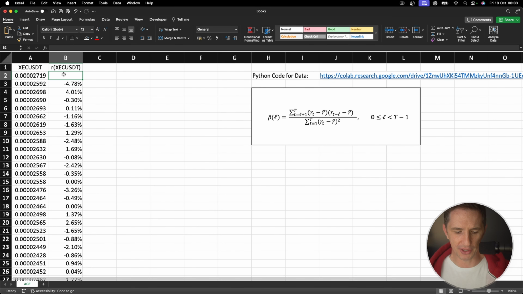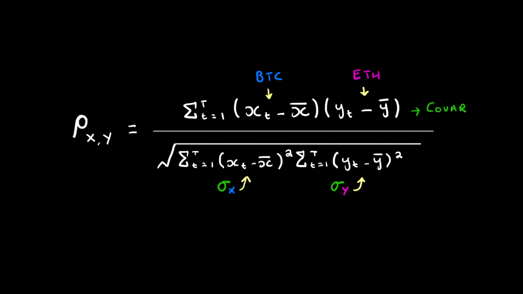So how do we get to an autocorrelation math notation? How do we describe this mathematically? Well, first of all, we're not dealing with Ethereum anymore. We're just going to look at x of t. In this case, it's actually representing XEC now, not Bitcoin, but we can call it x. That's the nice thing about math.